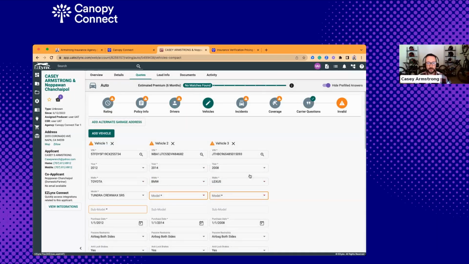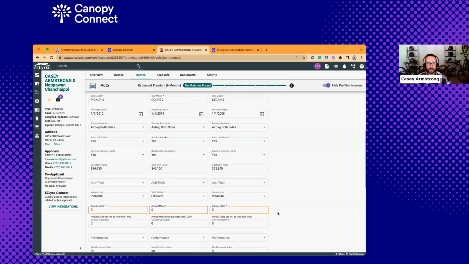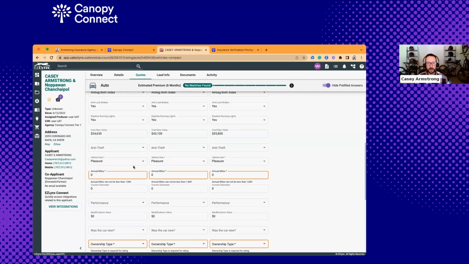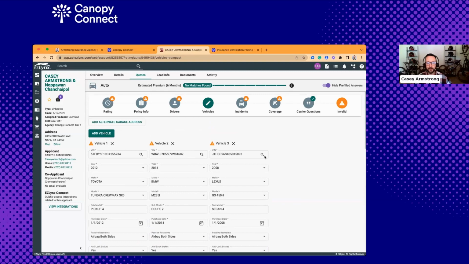We click on the vehicles here. Now you can see, already got the VIN numbers in there. Years, makes, models, what they cost new, it even has those on there. Even has, hey, what type of use is it for? It has that as well. Getting tons of info in there already for you guys.